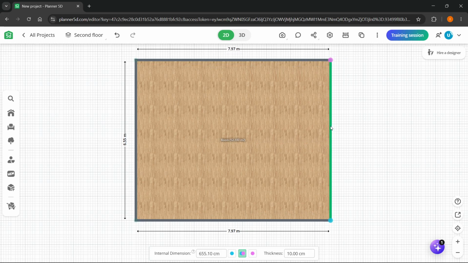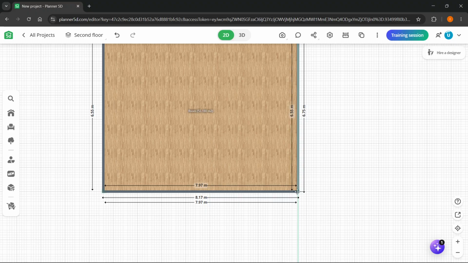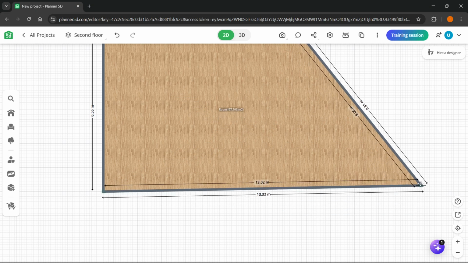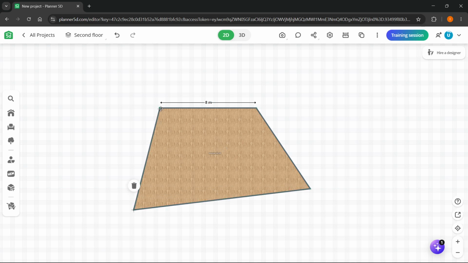So that's the first way, but you can also select the room, and then here you can just go and basically click on corners, and you can drag in or out the corners, and you can make your rooms bigger or change dimensions that way as well. Okay, so I'm changing the room size right now.